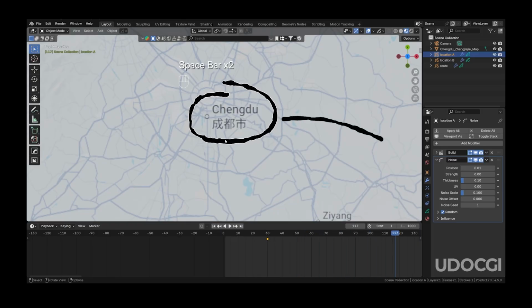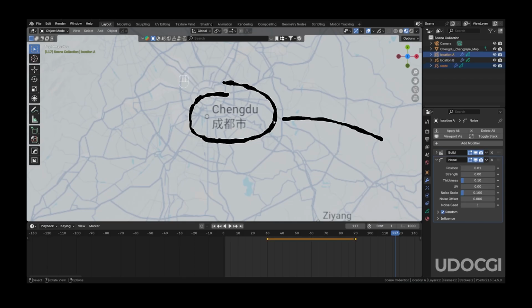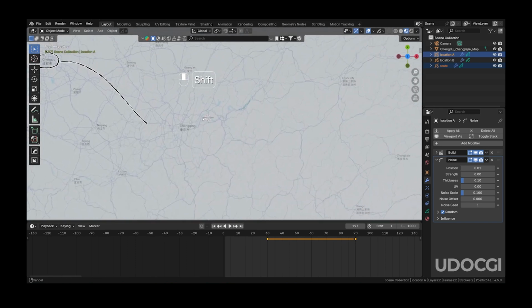To add the same noise settings to the route stroke, select it, then Shift select the circle. Click on the drop-down arrow in the noise modifier and click Copy to Selected. Great! Now let's do the same thing for the last circle.